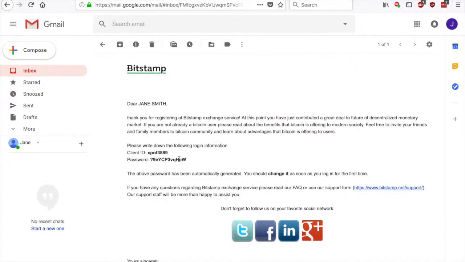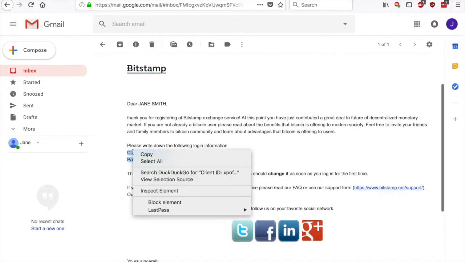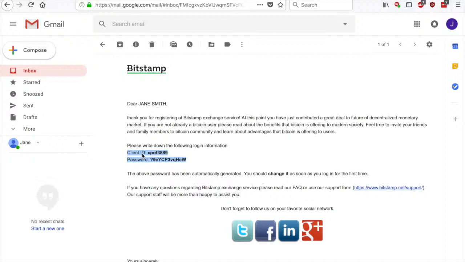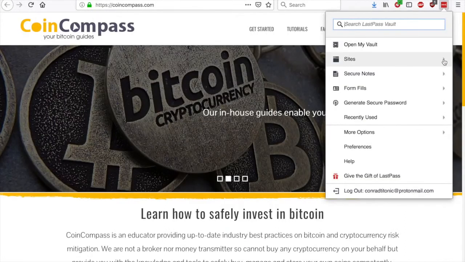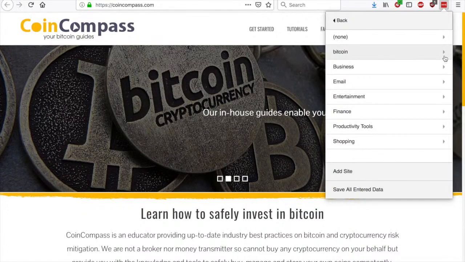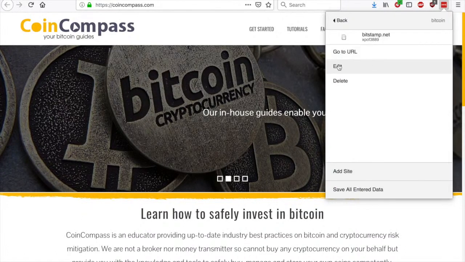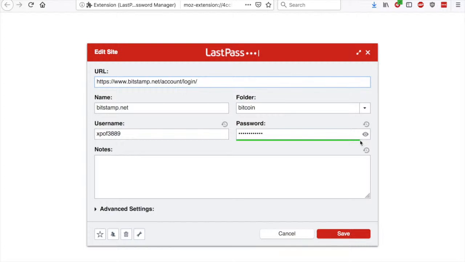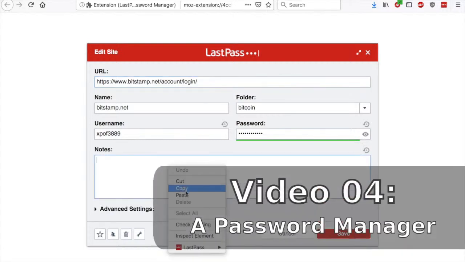And in this case, it's providing me with my user ID and password to log into Bitstamp. So the user ID does not change. I need to memorize that one. And the password we will change later. So I'm going to open LastPass and copy the user ID and temporary password into this website's description box. Again, if you don't know how to do this, refer to our previous security videos.